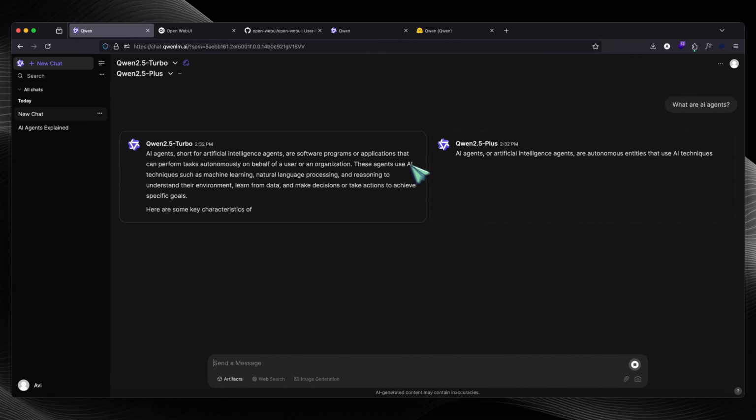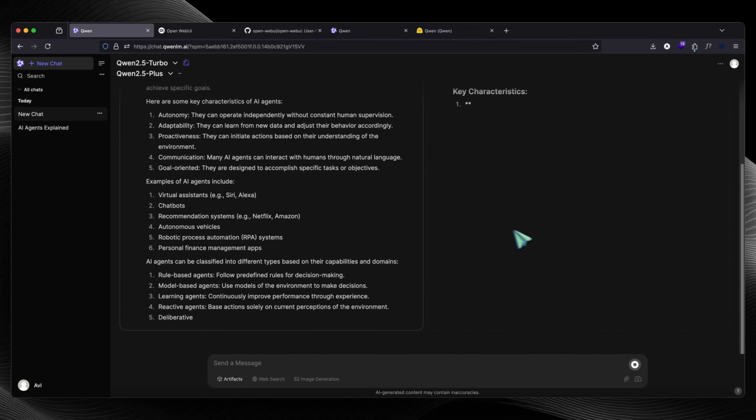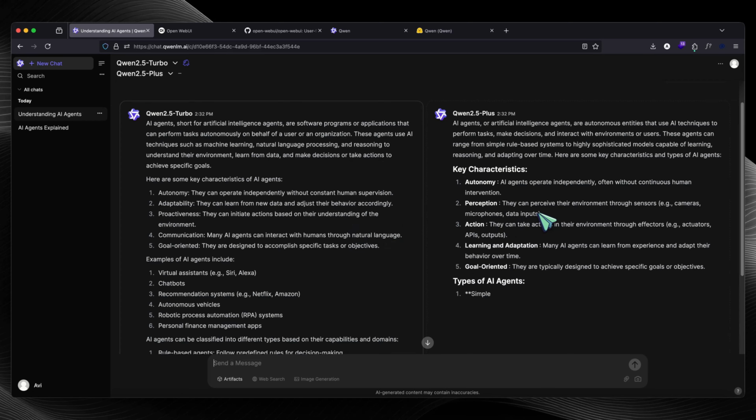Now it will provide the output side by side and we can compare which one is performing better. And we can even see that the inference time of Qwen 2.5 Turbo is much faster as compared to Qwen 2.5 Plus.